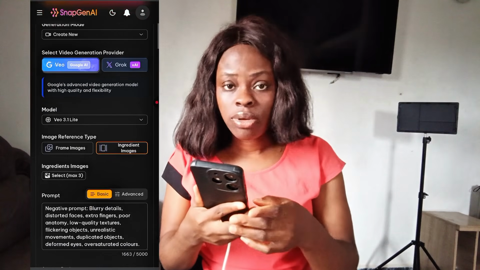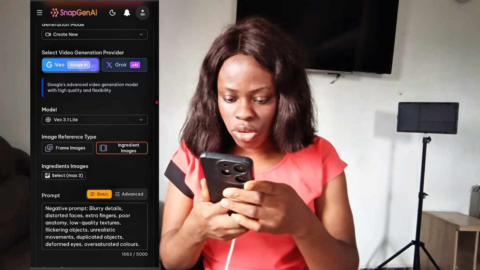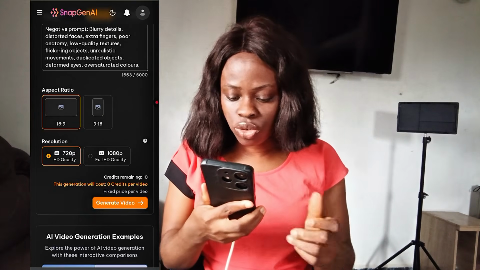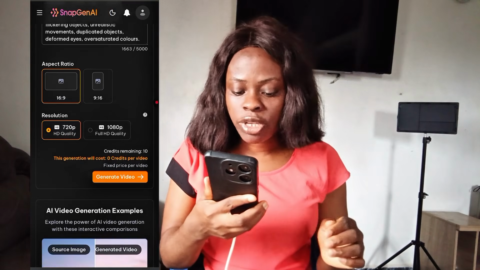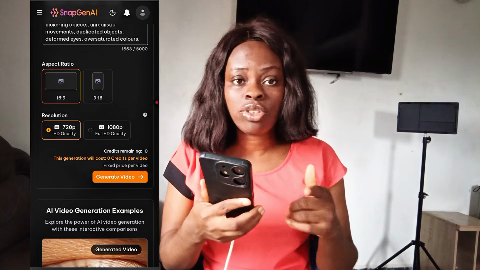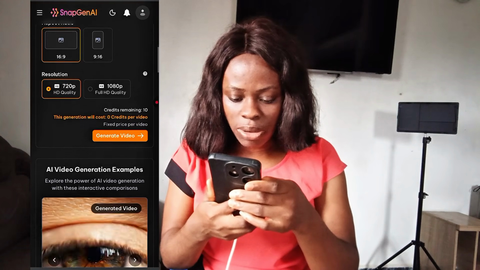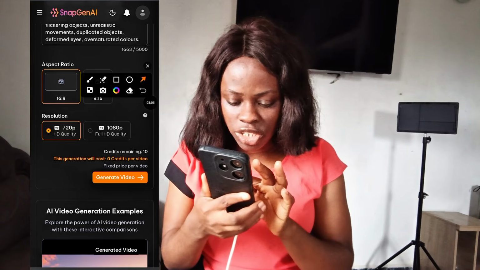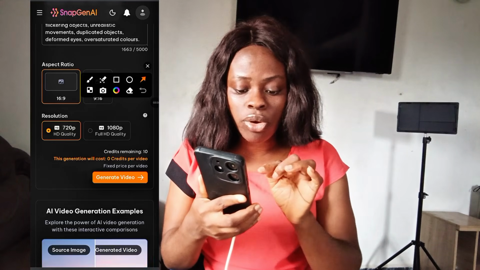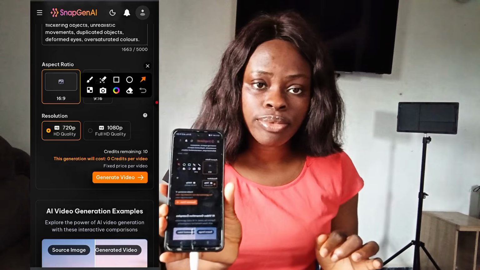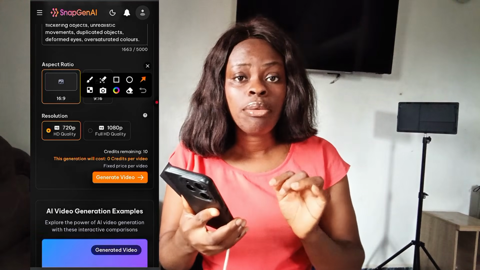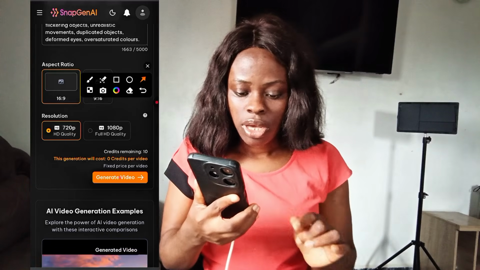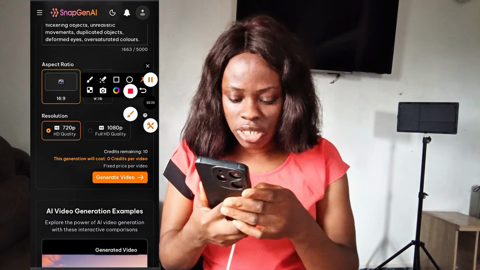So you scroll down after choosing your model. Once you scroll down, you choose your aspect ratio. After choosing your aspect ratio, by default, it is in 720, so I'll leave it at that. If you check right now, you will see this generation will cost 0 credits per video. Now I'll go ahead and hit generate video.